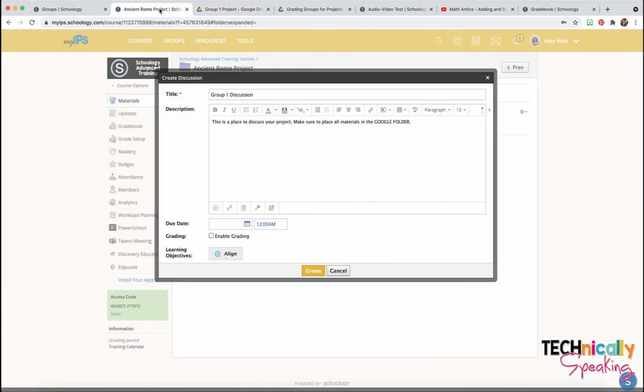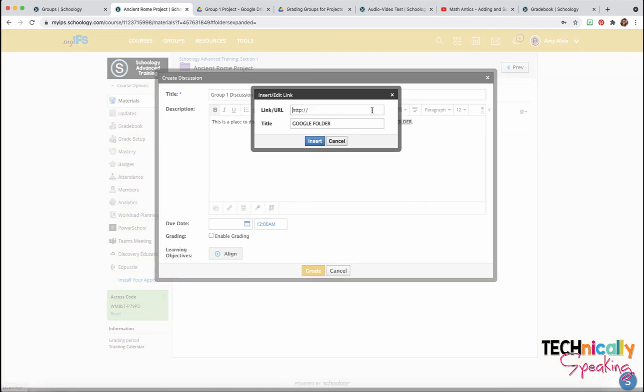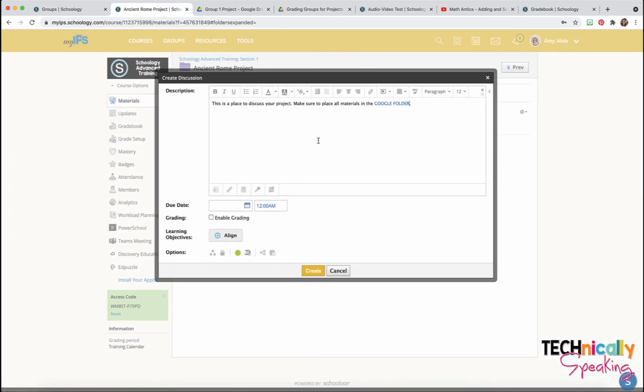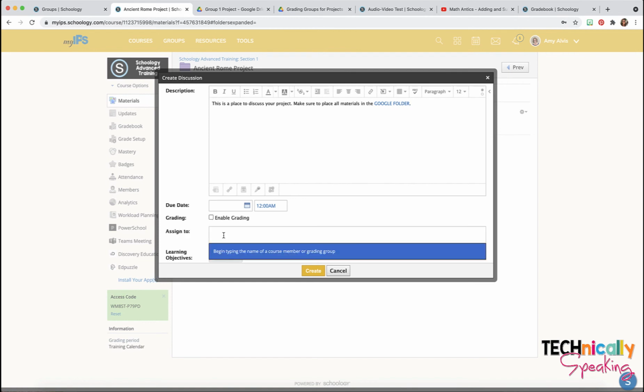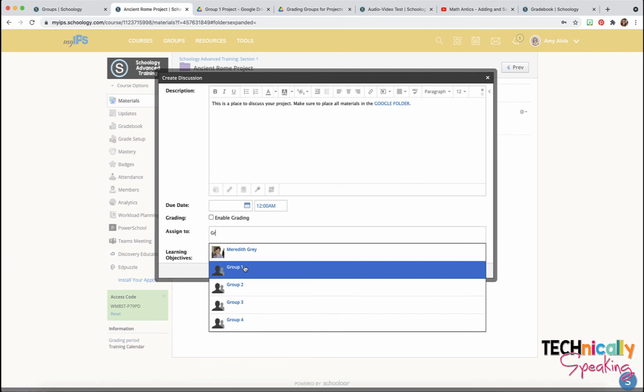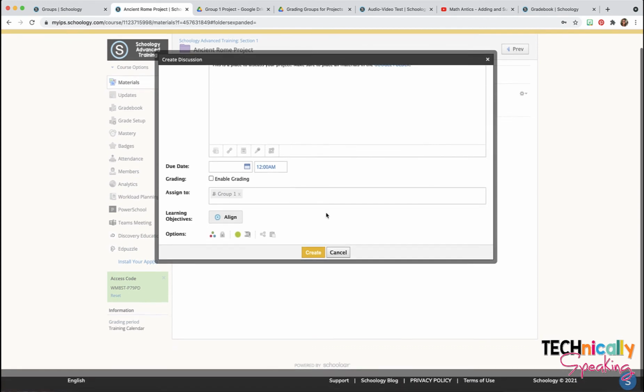I'm going to go back into Schoology, and notice I put these in all caps. I just like it to stand out a little bit more. You can even bold it. Then I'm going to attach a link, and I'm going to paste that link to that folder and insert it. Then I'm going to individually assign, and in this case I already had groups made up with my grading groups, so I'm assigning this to group 1, making sure that this icon is in grayscale so that students do not have to respond to be able to see what others have said.